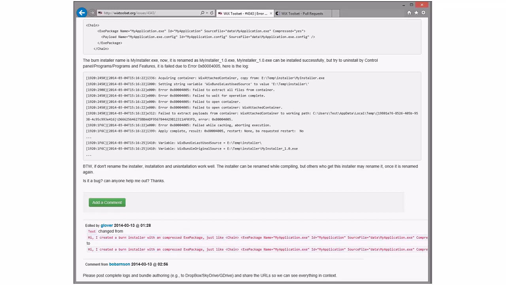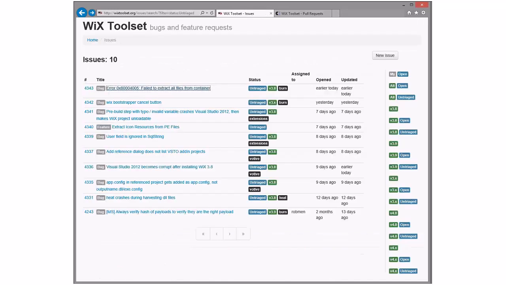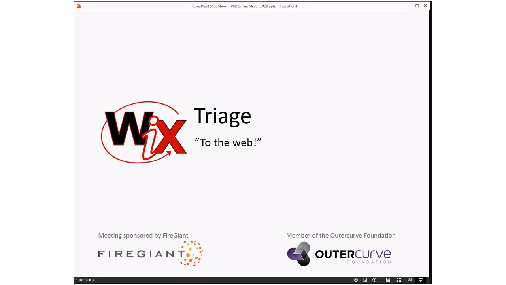Cool. This could be taken in 3.x for sure. I don't think it would break anybody's expected behavior. Hopefully. Yeah, cool. Cool. Done with triage.